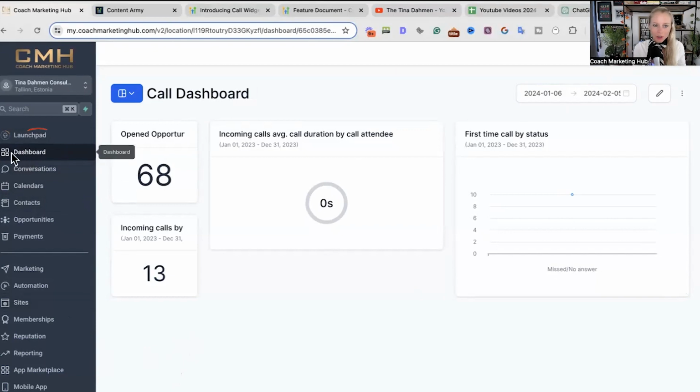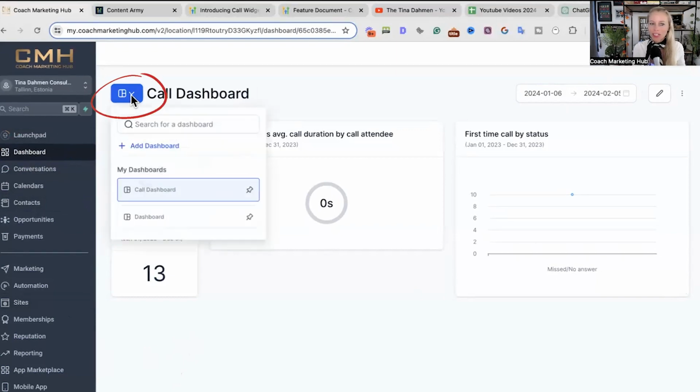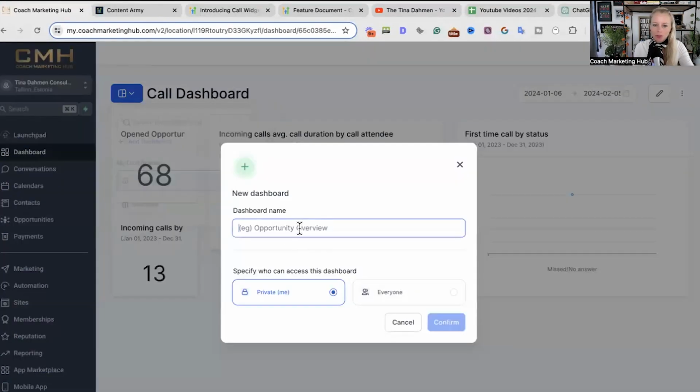and then you want to go to dashboard on the left and you want to click the drop down menu where you can now create a new dashboard for your call tracking activities. Call tracking, okay? You can have multiple dashboards as well for multiple purposes. We're going to get into each of them now.